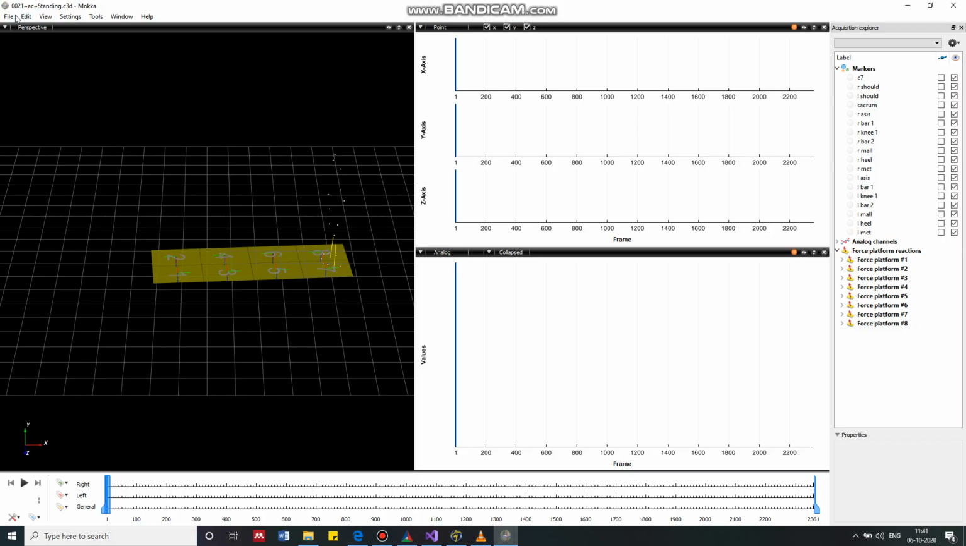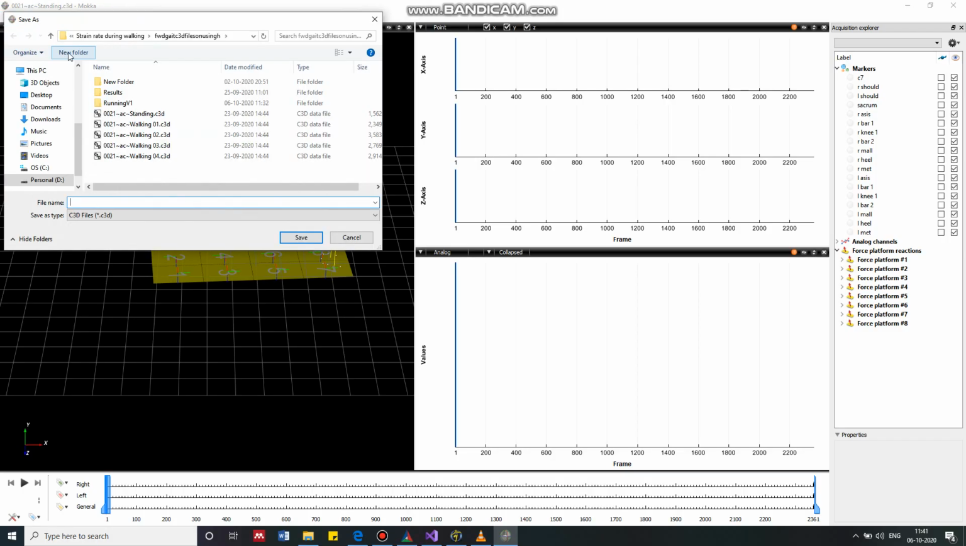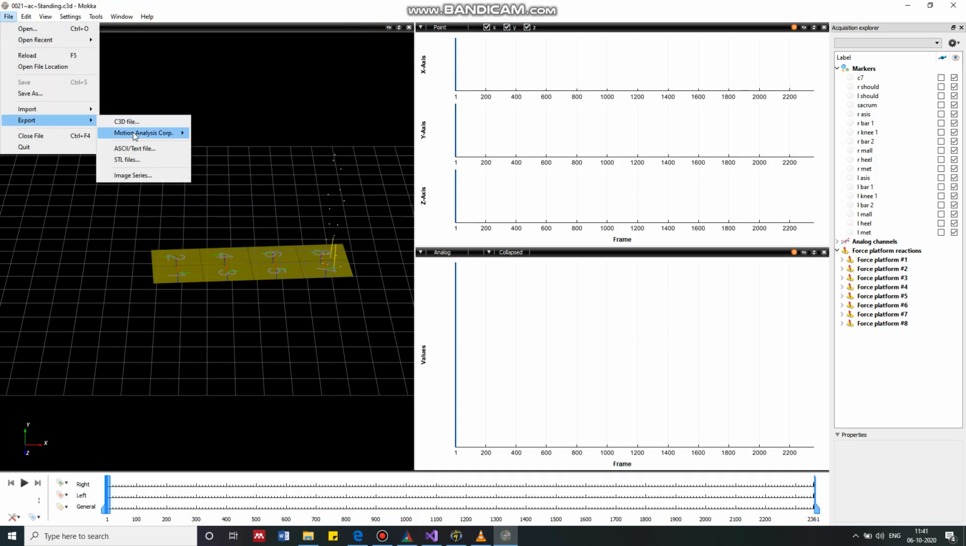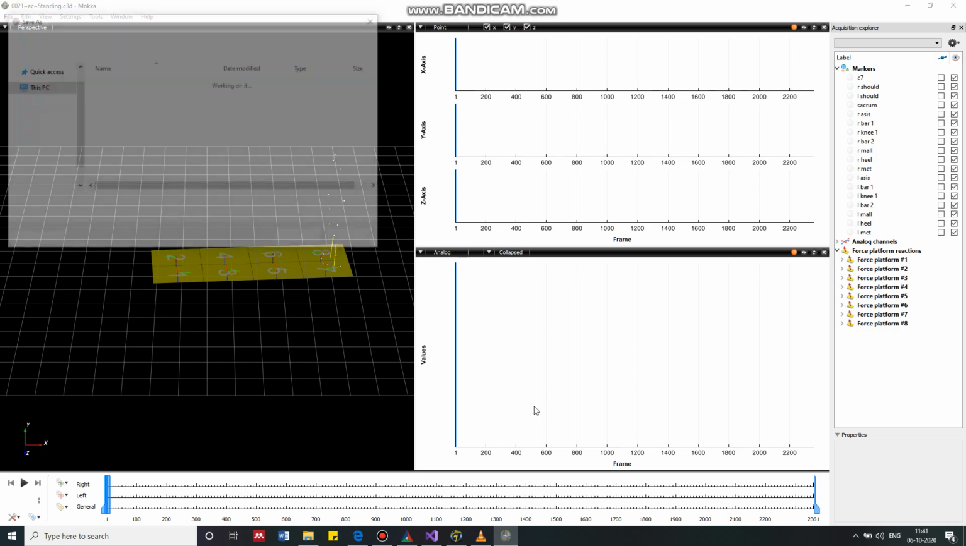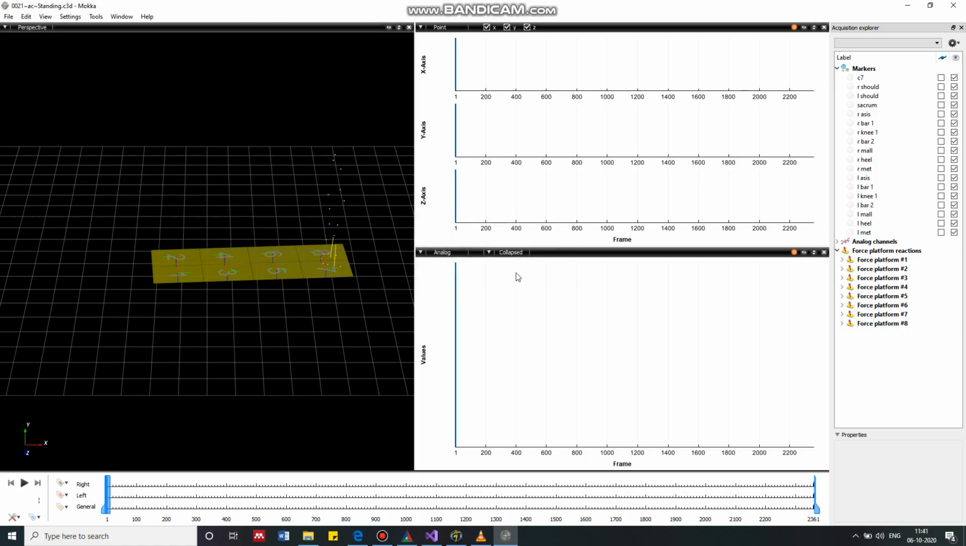So I'm going to take the whole thing and export it as, sorry, not C3D, as a .trc file, standing s1, and let me save it as the same.